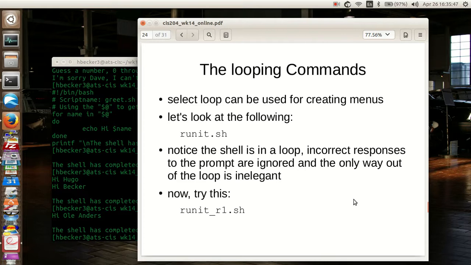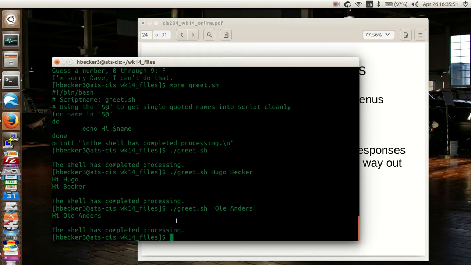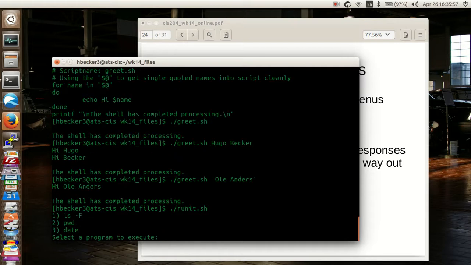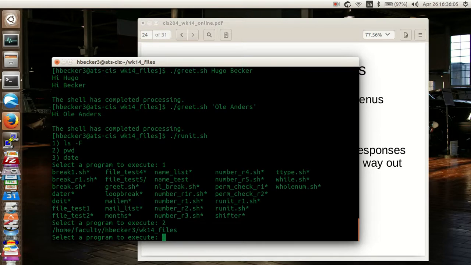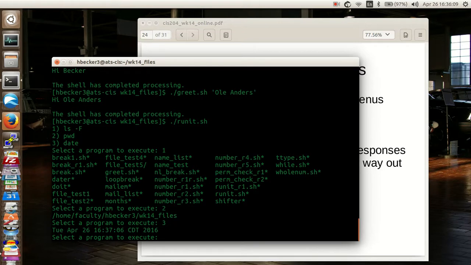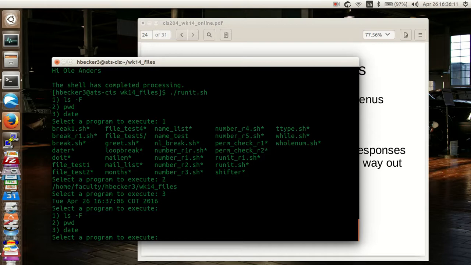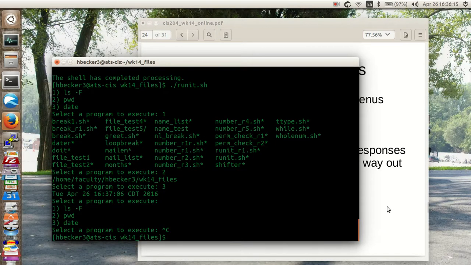And then select loops can be used for creating menus. So there's this runit.shell. Let me run this. Runit.shell, right? So what does it do? Well, I've got 3 things I can do. I can do 1, which gives me this. I can do 2, which gives me a path. And I can do 3, which is a date. But what can't I do? There's no exit in that. So Control-C to break out of it.